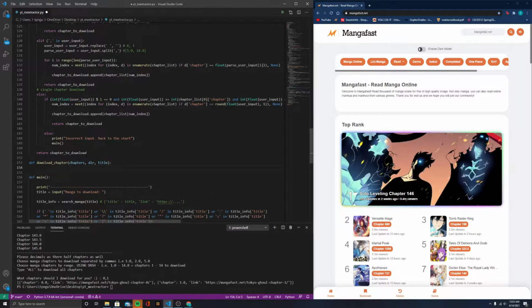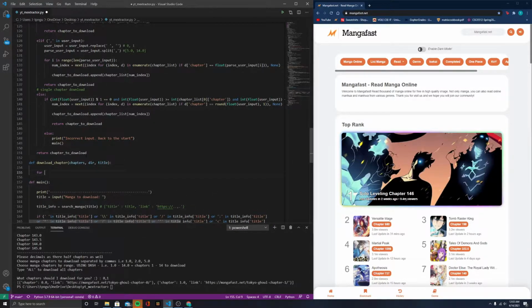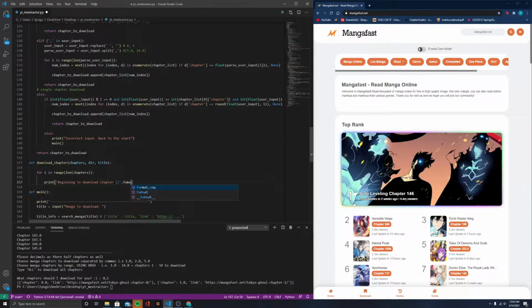So now we're going to do a for loop, going through all of the chapters. And then we're just going to type a simple message to the user, saying print beginning to download chapter, and then the chapter, and then we'll do dot format on it. I can't even spell today.